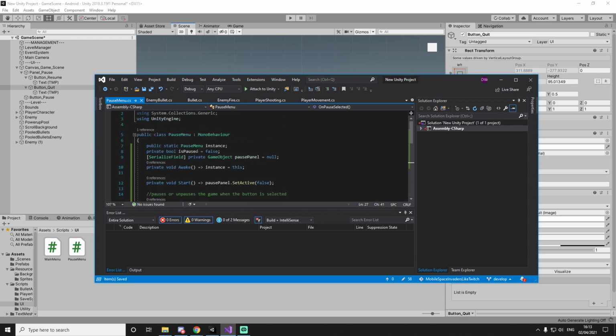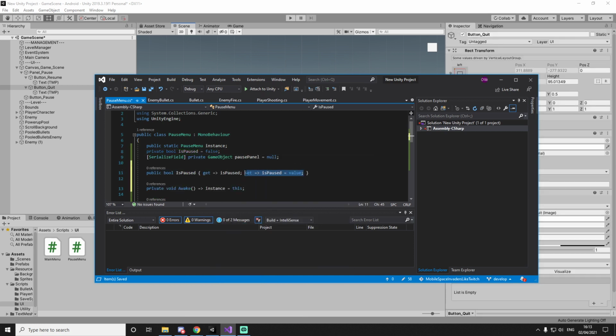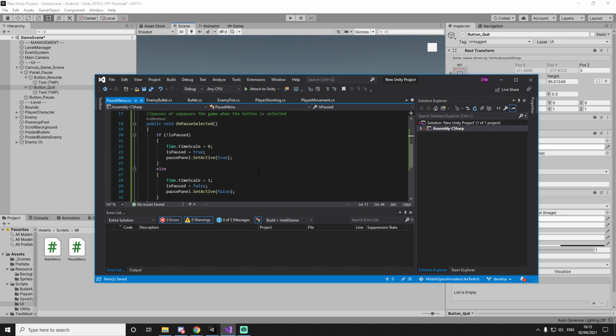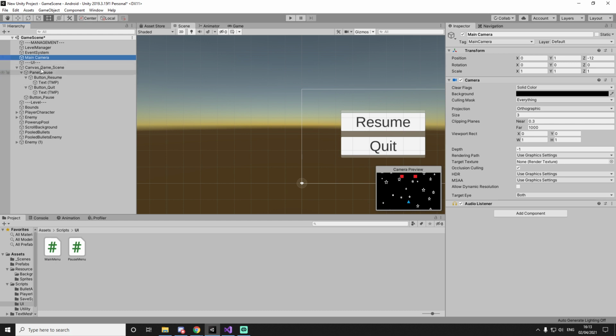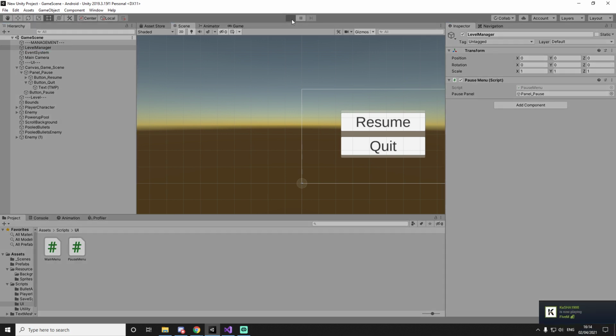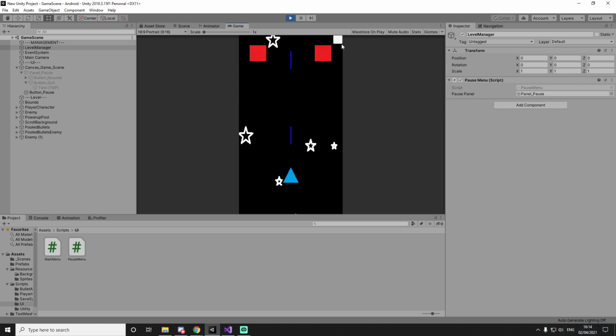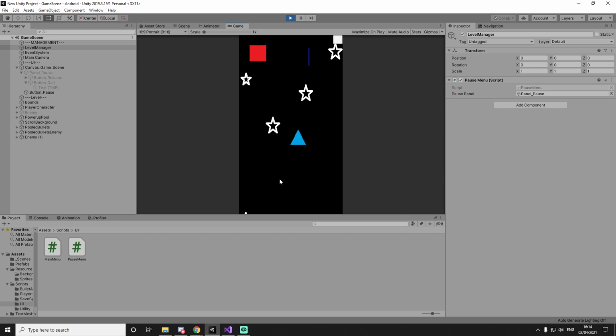Another thing that we do have to do is this has to be a value that we can get in other scripts. I'll show in a second why. So now let's go into our level manager, and now let's select our pause panel, drag it in, press play. Now the game plays, we click here, the game stops, we click here again and it restarts.